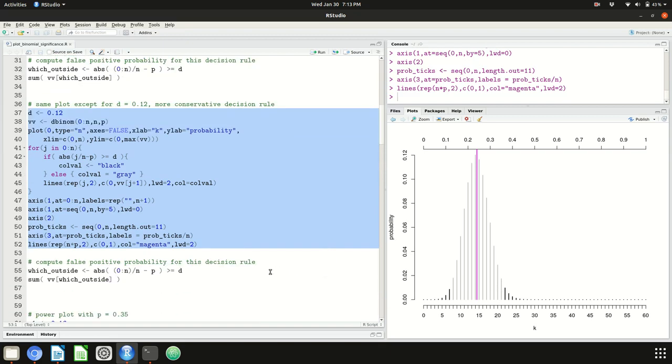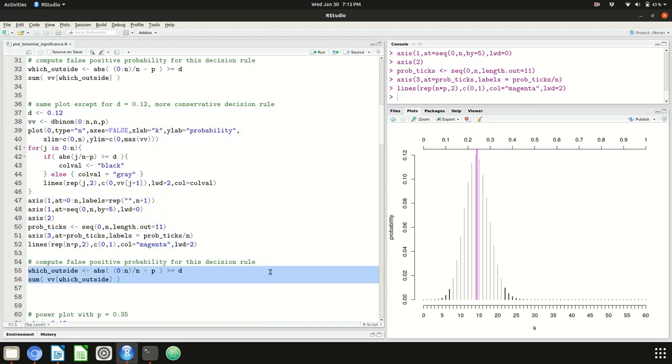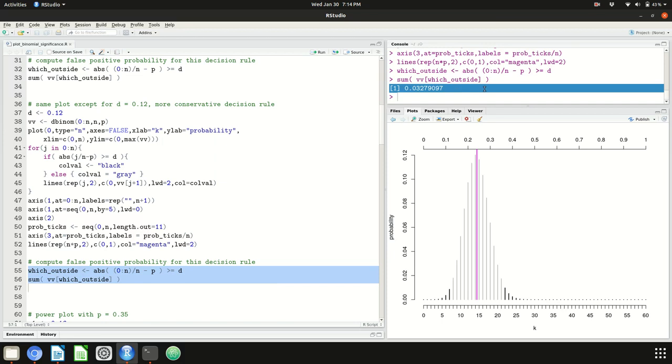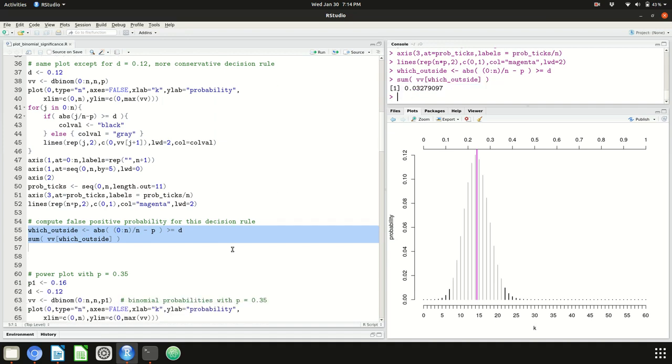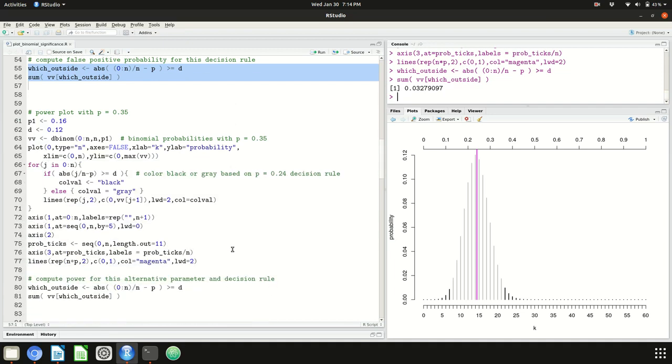And again, we can calculate the significance level for this decision rule, which is 0.0327. So most of the time when you do a statistical test, you take the significance level to be some small number, such as 0.03. So this would be a reasonable significance level for most tests. Okay. Now this is new stuff.